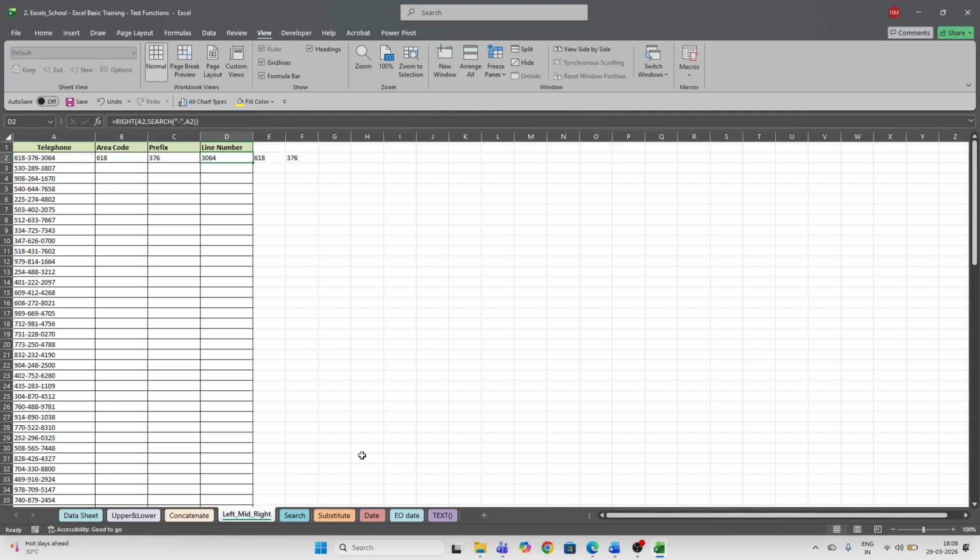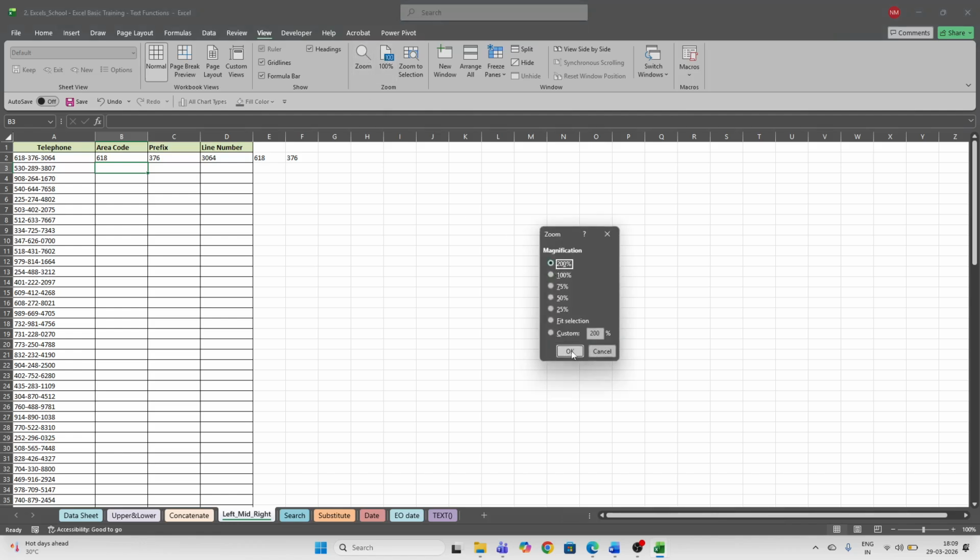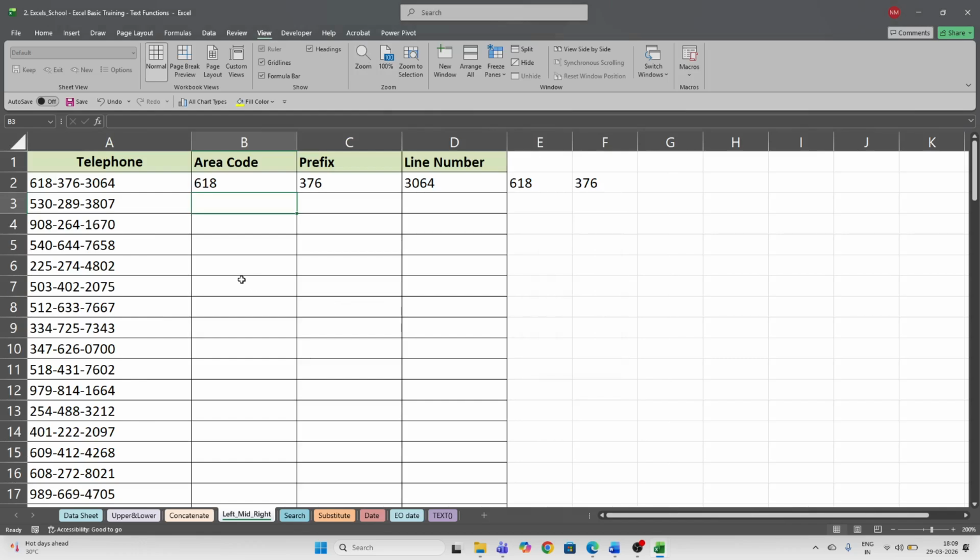Yes. Okay. Right. So here we have something similar, right? I'm going to increase the zoom. Is it visible now? Yeah, it's visible now. Okay. So these are telephone numbers, right? But we're going to divide them into three different codes: area code, prefix, line number, right? Something like this.